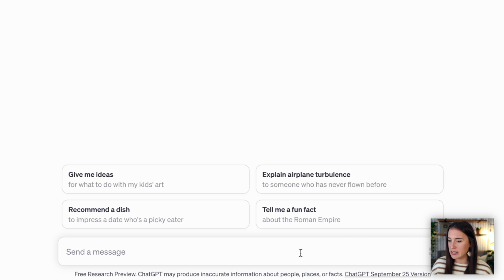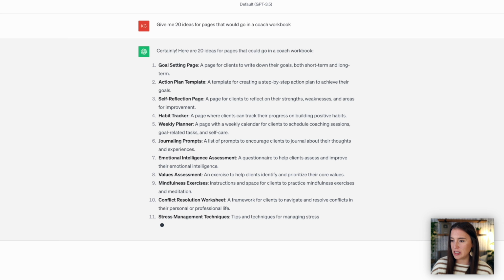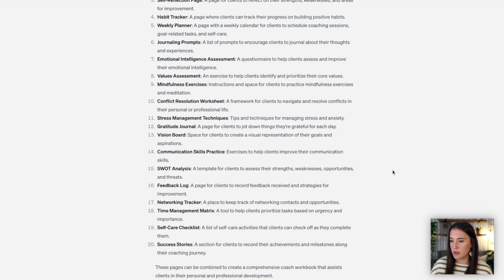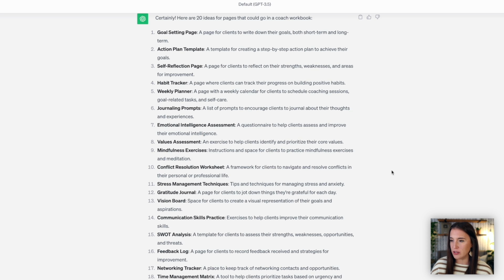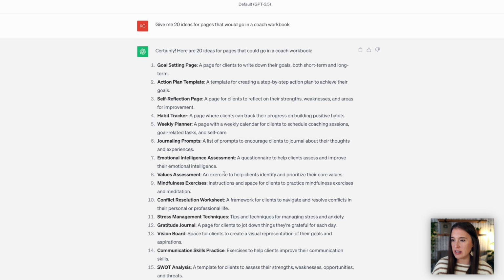So on ChatGPT, I could type in something like, give me 20 ideas for pages that would go in a coach workbook. Then ChatGPT will automatically generate these 20 different ideas that I can use as inspiration again to decide if I want to include some of these in my workbook. So I could do a goal setting page, an action plan template, a habit tracker, a weekly planner. So there's just so many different great ideas here, and I can pick and choose to make this exactly what I want it to be.